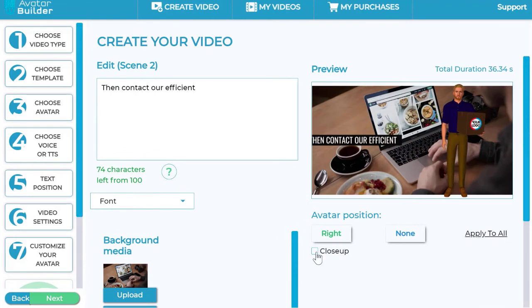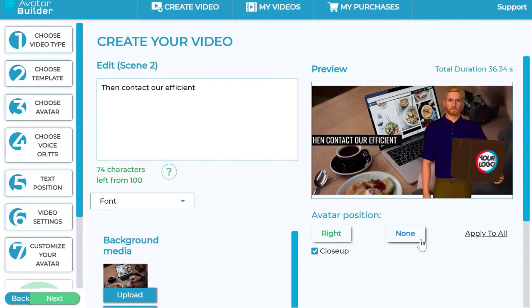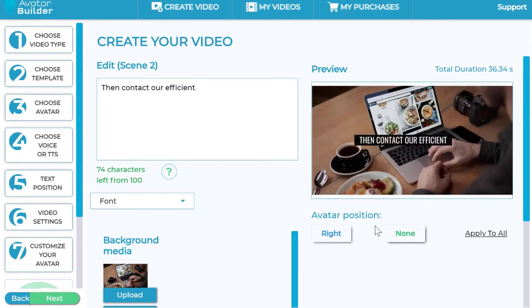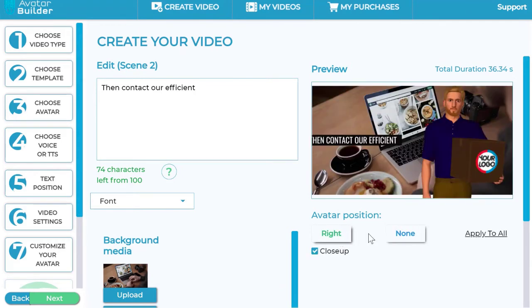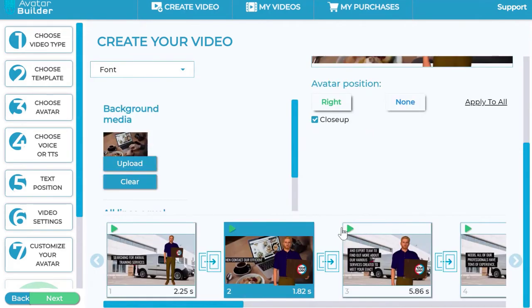So now let's say, for example, I wanted to do a close-up of this. See how I can do the close-up of this avatar? I can remove the avatar by clicking none. So now all the animations that I'm showing you, that can be done as well. I can choose the avatar to be on the right, for example. I can do all these positioning as well.